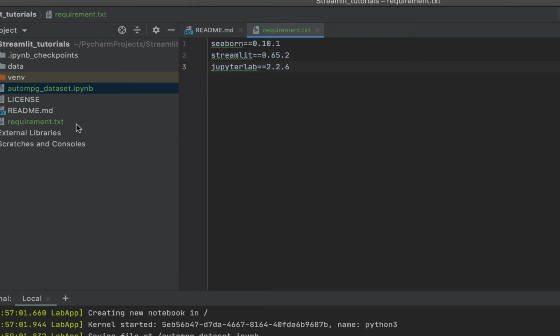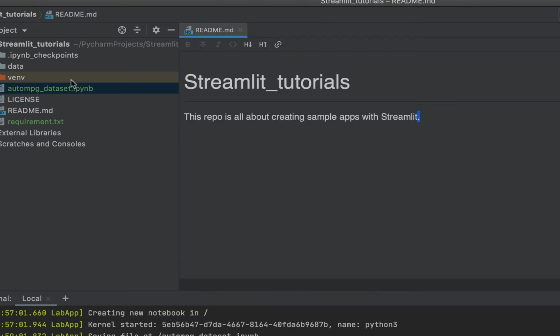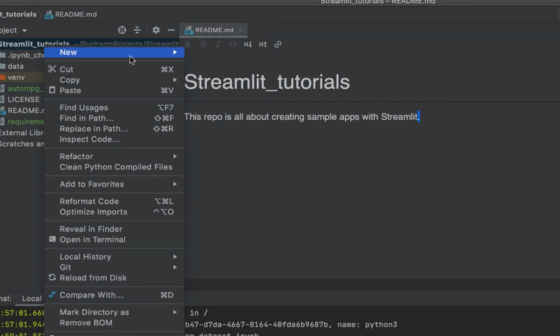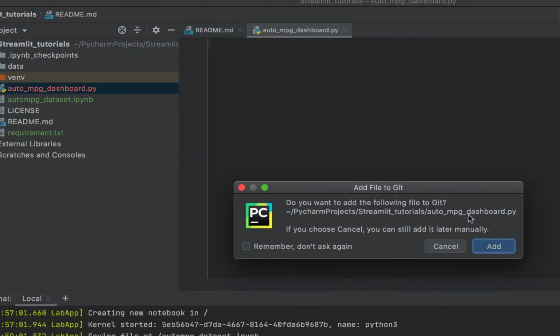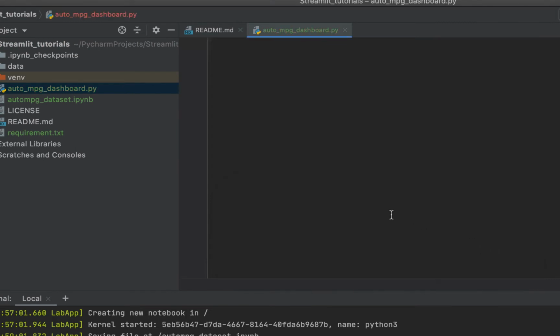The main thing we're trying to do now is create a Streamlit app. It's probably the first time. So let's open a new Python file. Let's call it auto MPG dashboard.